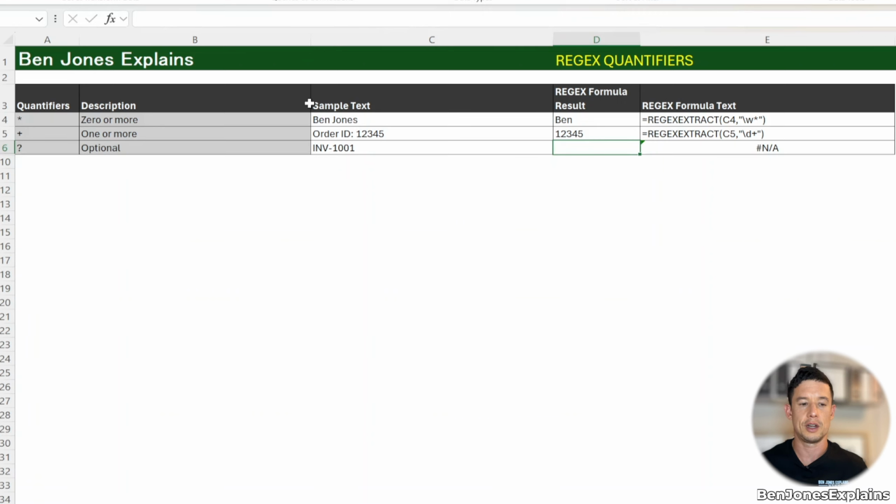The next one we're going to look at for quantifiers is an optional argument. We use a question mark for this. I've just set up an invoice number here that separates the letters INV, dash, and invoice number. So one possibility is this invoice number might not always be consistently INV dash. In some instances, it might just be INV and then the number. So we might have these two variations on screen here.